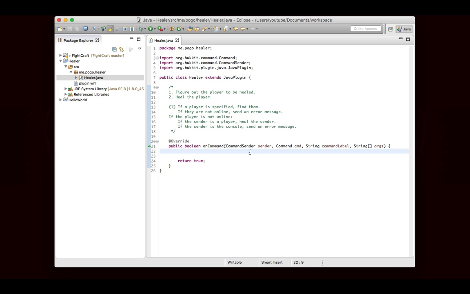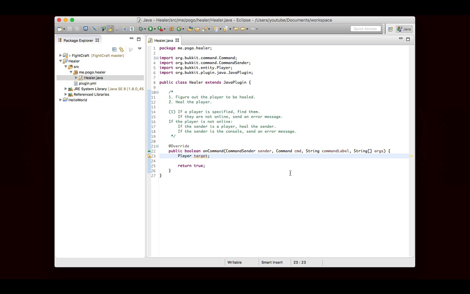So what we'll go ahead and do here is we're going to use the arguments in just a second. So we're going to write Player target, and import org.bukkit.entity.Player. And then basically we're going to set about the task of assigning the value of target, and then at the very end, we're going to heal the target once we figure out what it is. So the first thing we want to do is we want to say if args.length, let's give it a second.